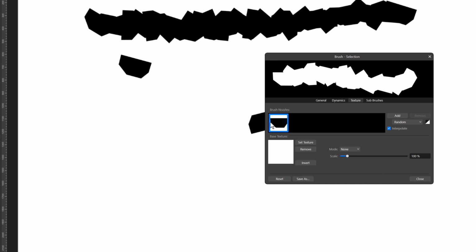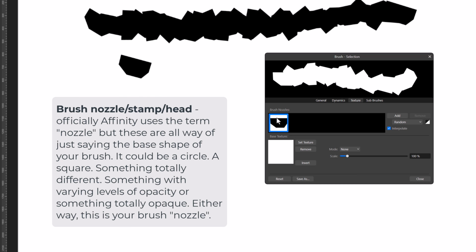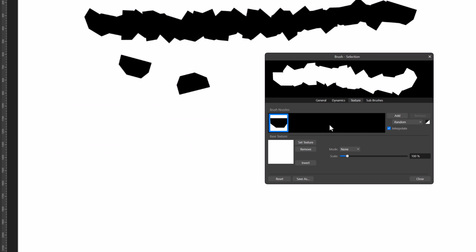However, when we're talking about the nozzle, that's really just the word they're using for brush stamp, brush head. When we talked about the flow setting and how that works at the brush head level, they are using the language nozzle here. So this is just the shape of your brush head, the brush stamp, whatever you want to call it. They're calling it nozzle here. And I think this nozzle setting is actually misplaced a little bit under this texture menu, because you can leave this base texture all alone and still do some really cool things with this brush nozzle setting. Now we're going to talk about that in a minute.